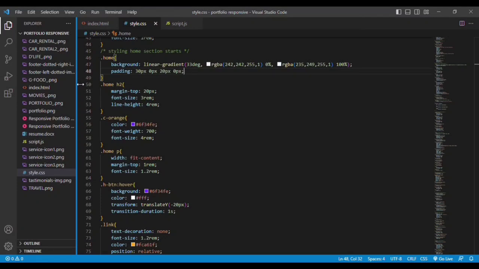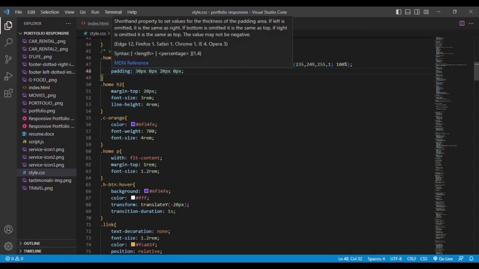There's three background areas that we use. Here I have mentioned padding, that is 30 pixel. Here we have top, left, right and bottom, so we have mentioned padding for each side. And then we have margin top.